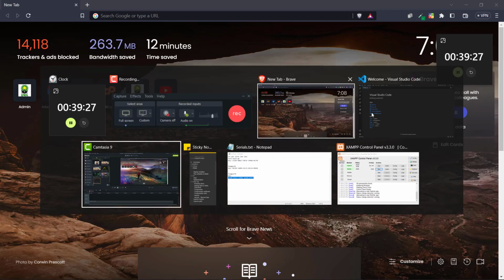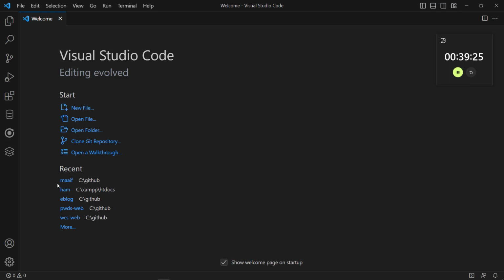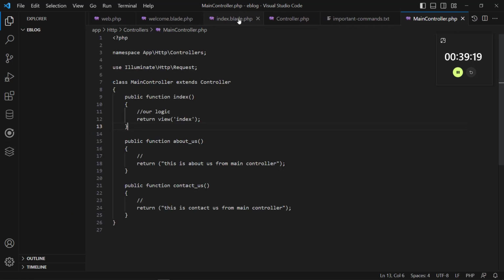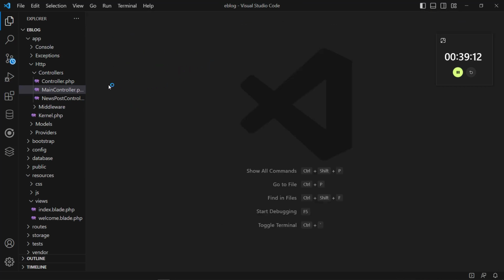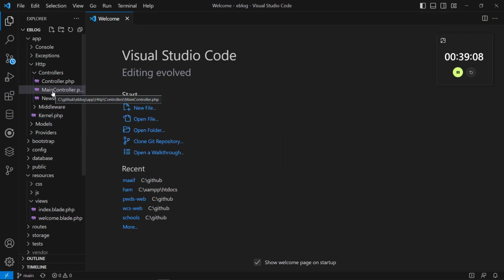So I'll begin by opening the project, which is this one, and this is my Visual Studio Code. I'll go ahead and open our project, which is eBlog. I can close everything that I had opened, and I hope everyone can understand where I am at this moment. If you don't understand, then I recommend you to watch the previous video.